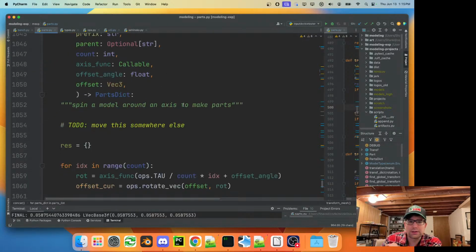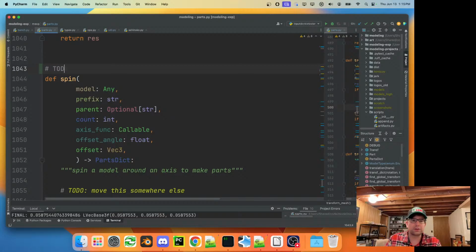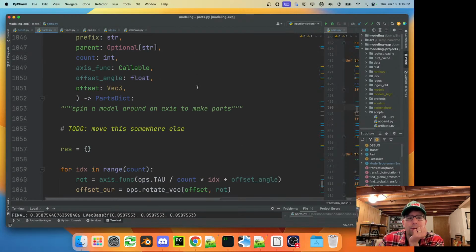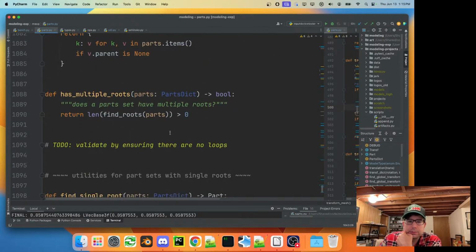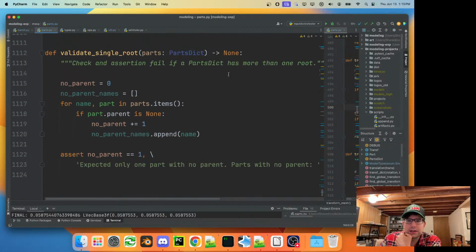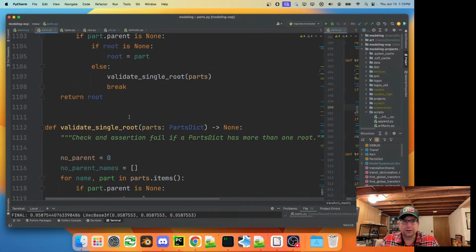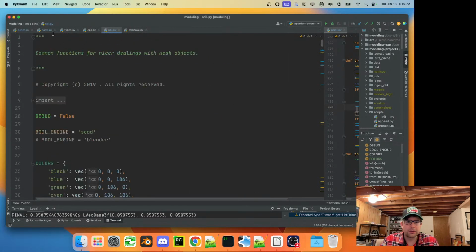Spin is just a quick way to spin a model around an axis to make other parts. This should probably go somewhere else, since it's a more specific thing than just the part set itself. Finding roots, multiple roots, single roots, validating, checking and making an assertion fail if a part has more than one root. So that's all the functionality. It's about 1,100 lines. It's depending on some mesh utility stuff.